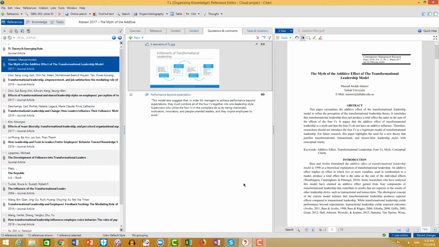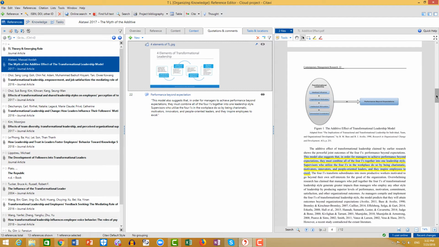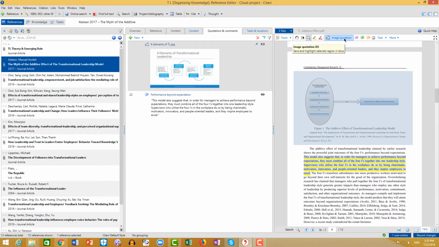It is also possible to have an image quotation from within that reference. For example, in this document or from this reference, I would like to have an image quotation from page 4, figure 1. I click on the snapshot icon found at the top of the screen and then I hover my mouse over figure 1. And then I click on Image Quotation.